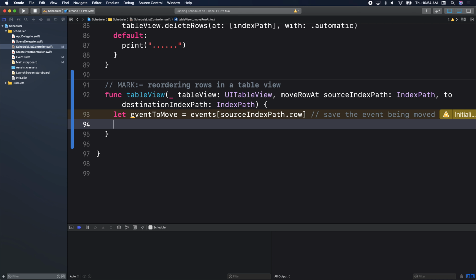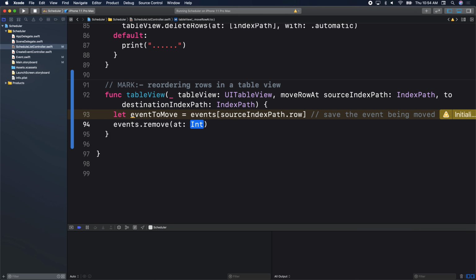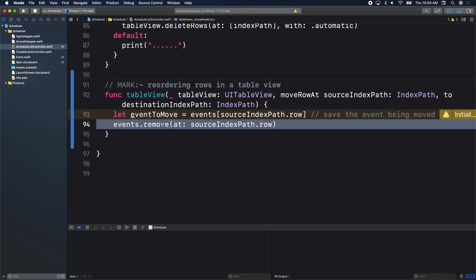Because what happens next is we want to say events.remove at the source index path dot row. We want to remove it from that particular section. For example, we're removing unit 1 assessment. We're moving it from 0 to 5. We want to remove that element in the array. First save the element that we're removing. Once we save it, we could do anything we want with it. Then we remove it from the events array. So we remove the unit 1 assessments from the events array.